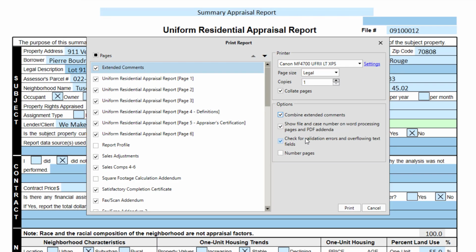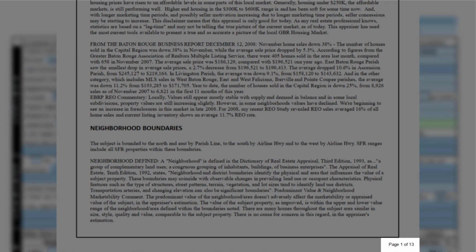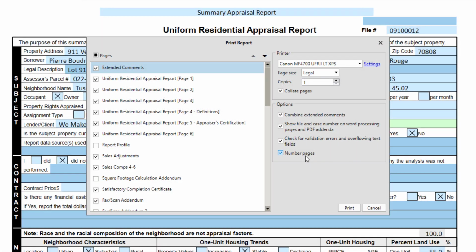Check for validation errors will ensure your report is checked one last time by the report validator for formatting and math errors, and will make sure all text will fit within the lines and boxes on the report. And finally, number pages will place the page number at the bottom of your printed pages. Once everything is set to your liking, click Print.